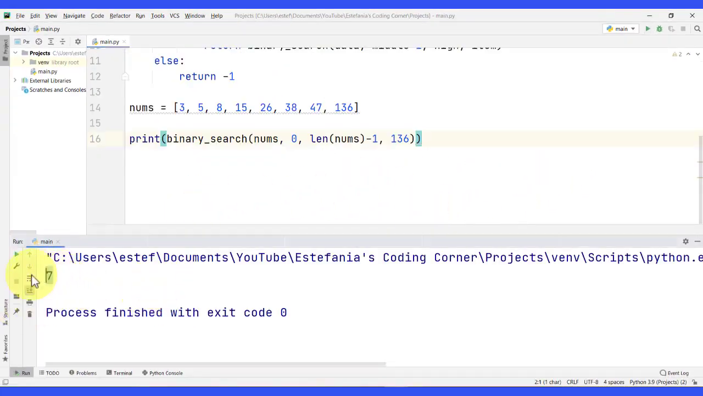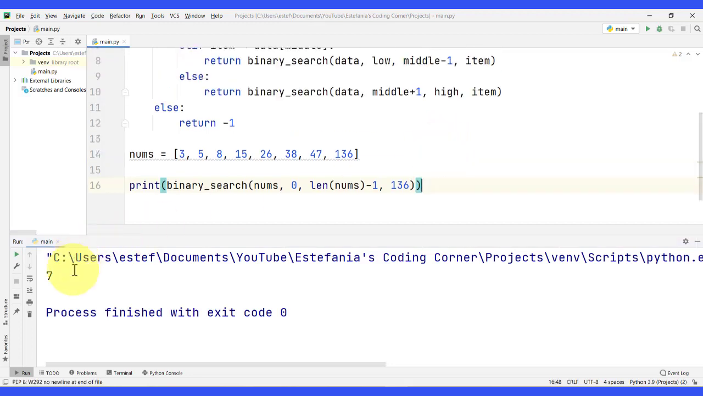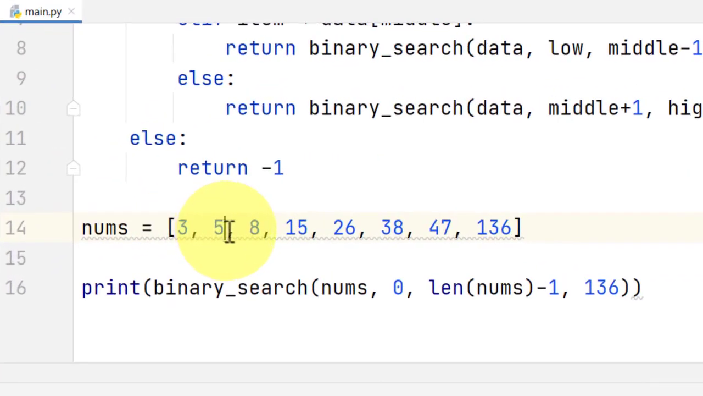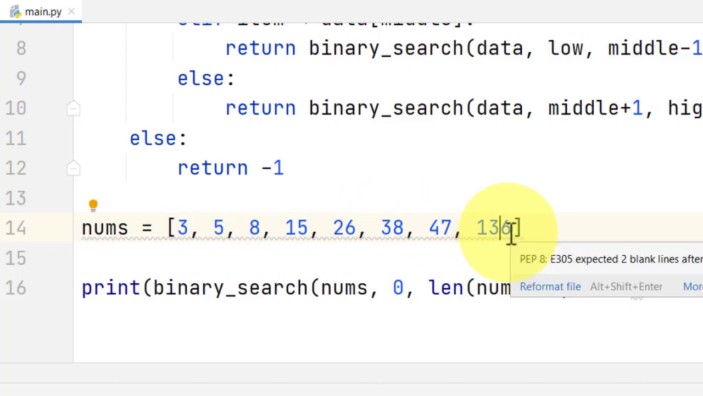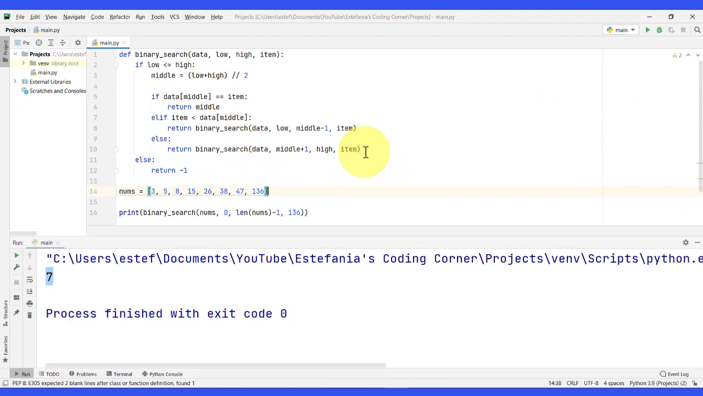And right here we can see the output, 7. Why did we get 7? Let's see. That should be the index where the element that we are trying to find is located in the sequence. We are trying to find the number 136. The result is 7, so it should be at index 7. 0, 1, 2, 3, 4, 5, 6, and 7. Yes, we got that number from the algorithm. And that is basically how we can implement binary search in Python recursively.